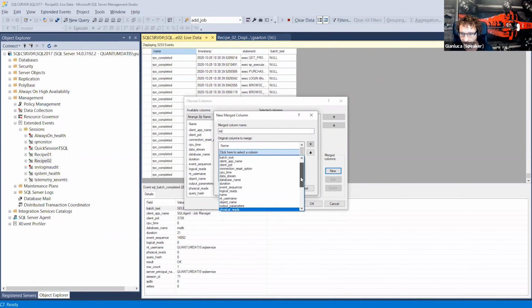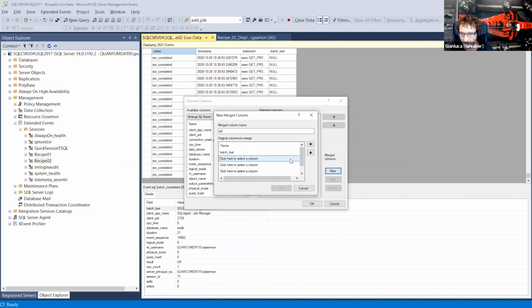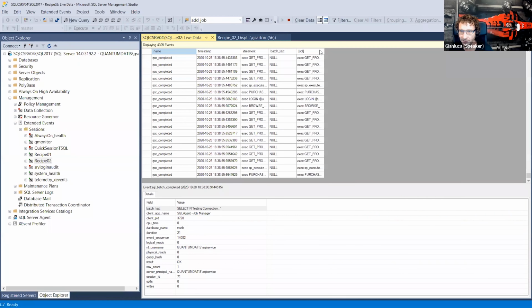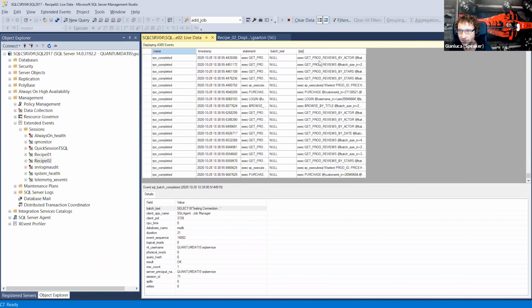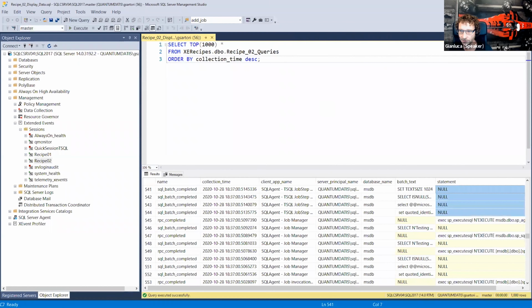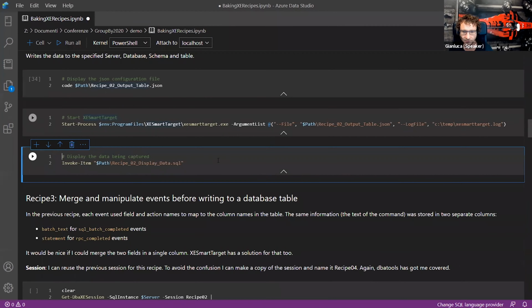Where's that? Batch text, and then I can use the, where's that? Statement. And then I have this merged column that gets the text from both events. Is there a way to do that in XESmartTarget? Of course there is. So let's do that. I can stop this one, and this takes us to the next recipe. I am going to stop this one, and we are going to the third recipe.